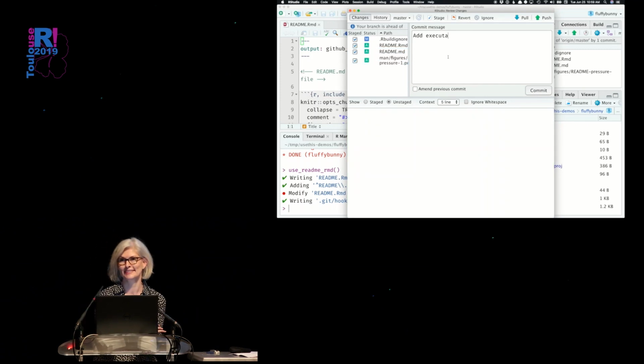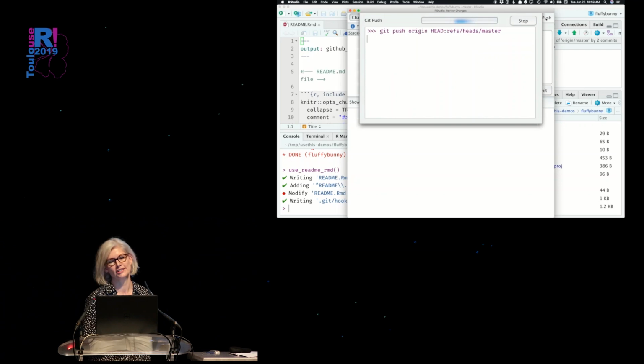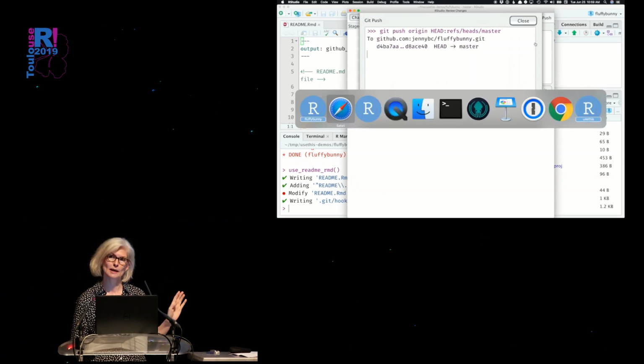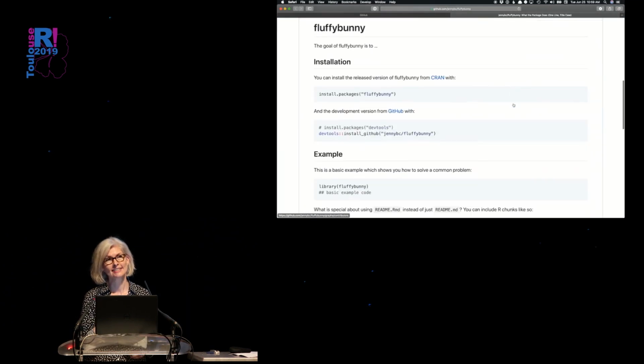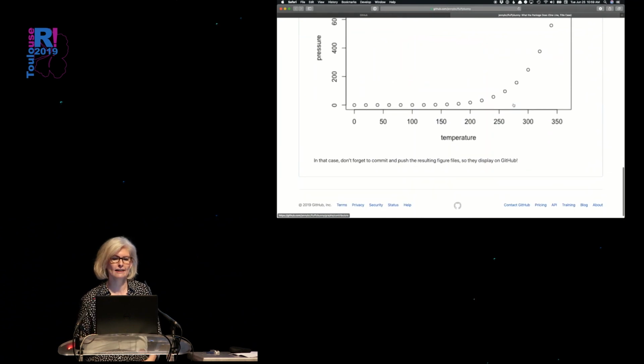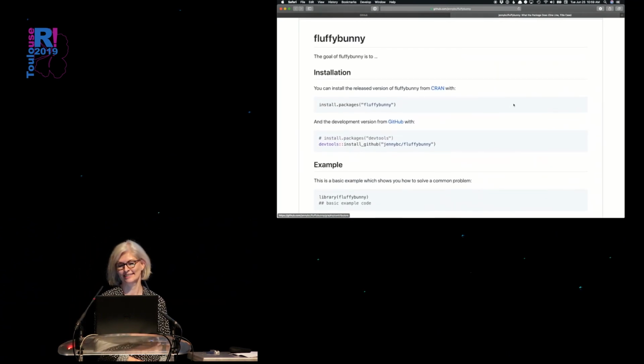And I did not speed this up because I don't actually know how to do that in iMovie. So we've seen a 3-minute demo of creating a package properly licensed, passes our command check, is hooked up to a GitHub repository, and it has an executable README. So this is the kind of thing that we do often enough that we would like to make it super, super fast and super, super consistent.